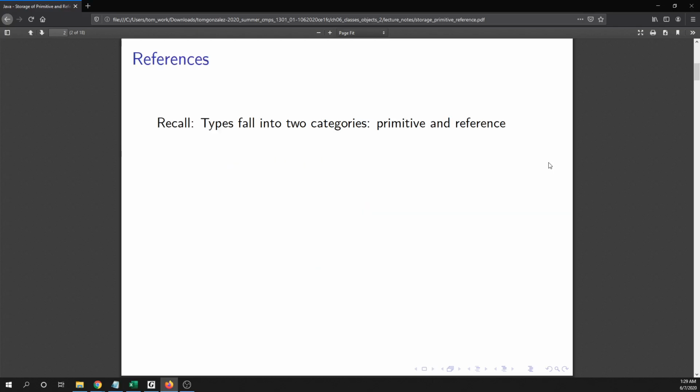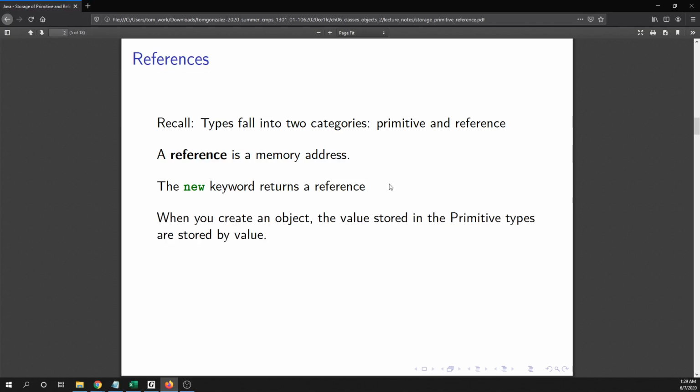Okay, so first thing to remember is that in Java, data falls into two categories of types: the 8 primitive types and the reference types. Okay, so an important piece of terminology is that a reference is a memory address. When you are creating an object, you know that you use the new keyword, right? So what that actually does is it returns a reference, a memory address where the object is stored, okay? And that's actually what is stored in the variable.